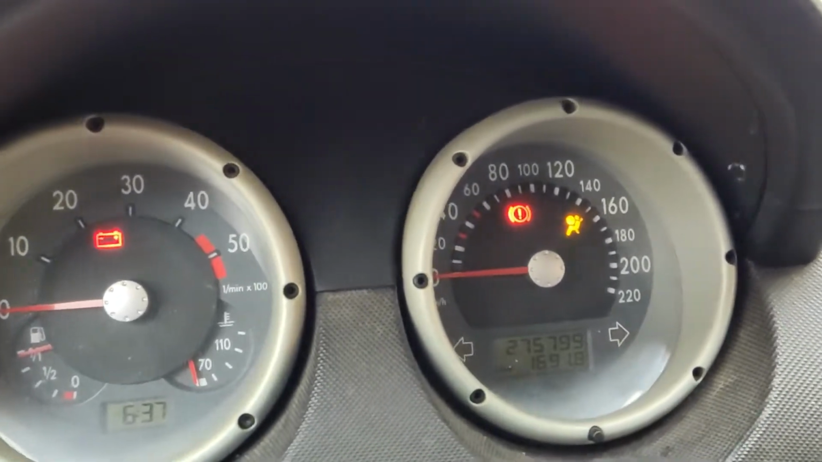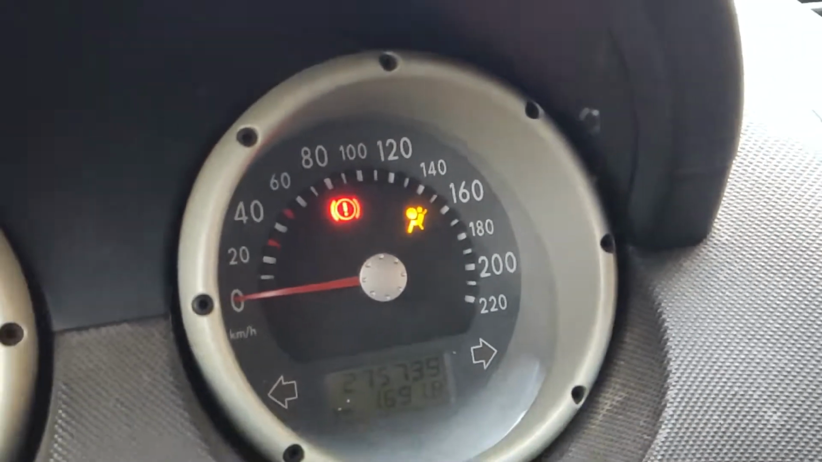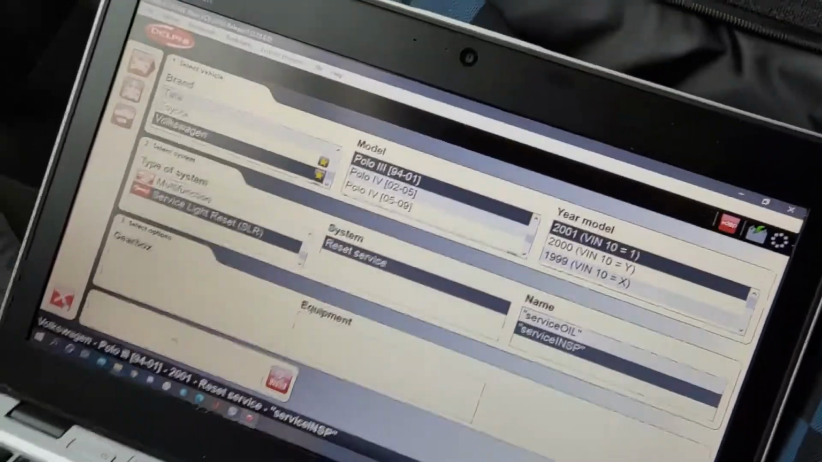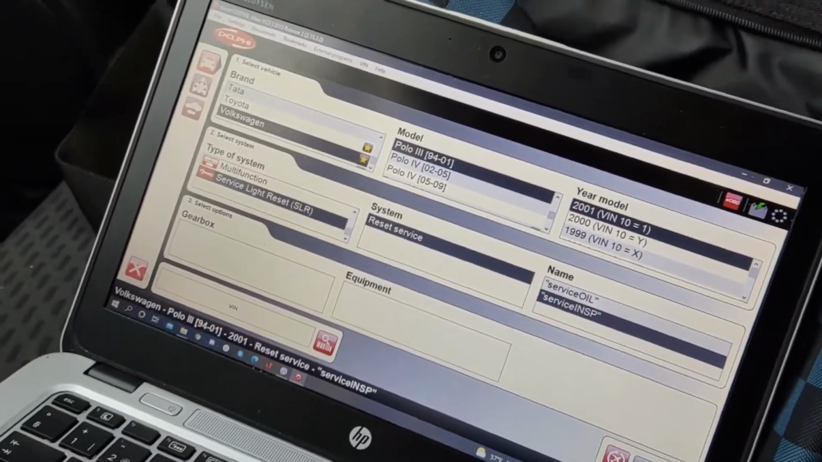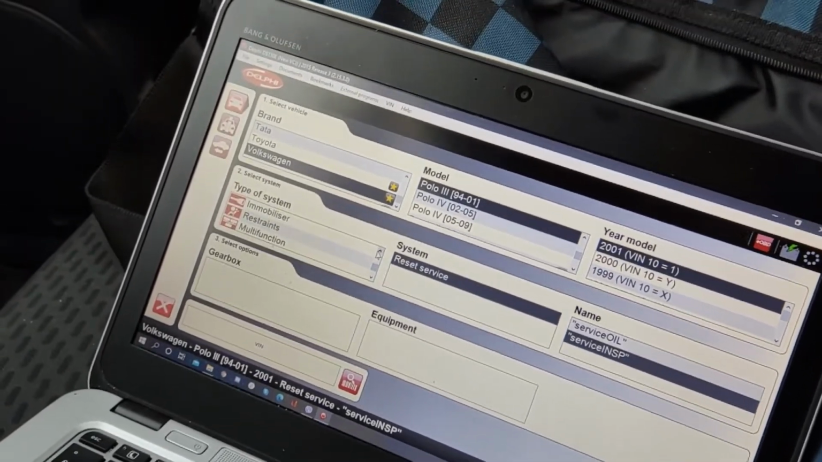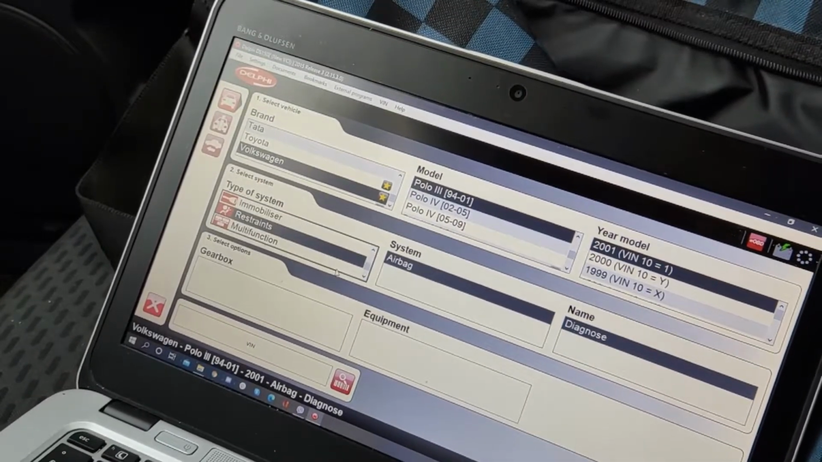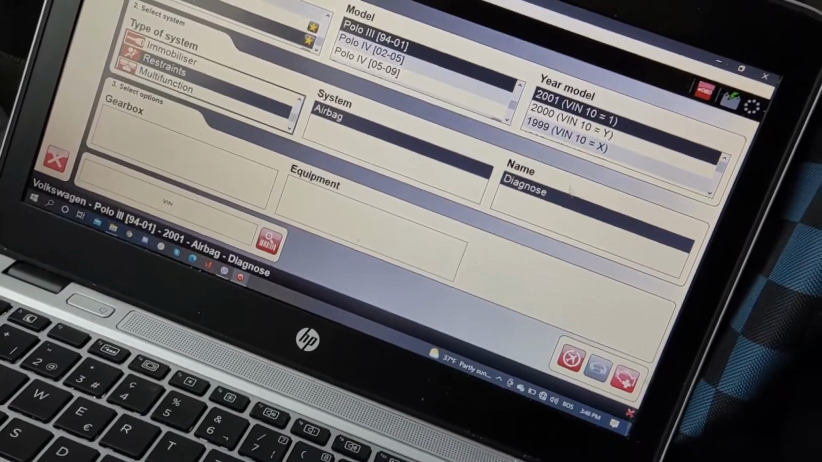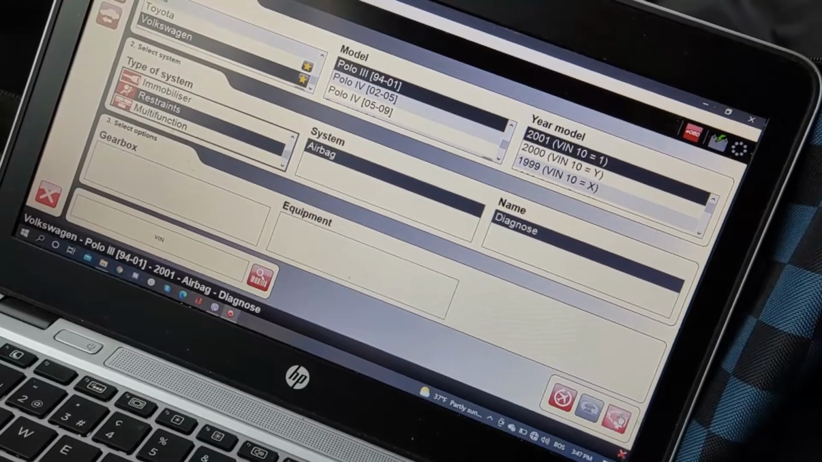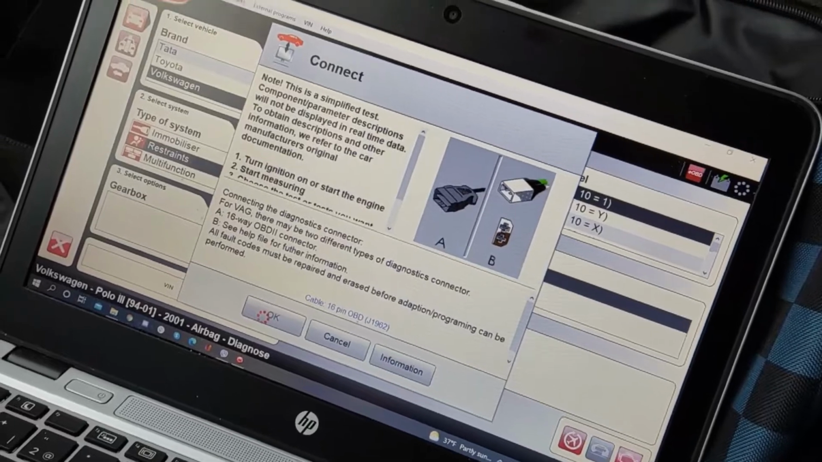Now let's see how we can fix this little airbag error and see what exactly is that. To check the airbag error that we have, we need to find the system, which is under restraints, and then simply, as you can see, everything is already pre-selected, so we need just to click on OBD and OK.